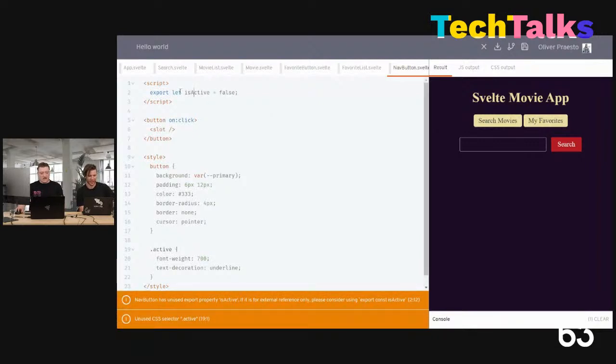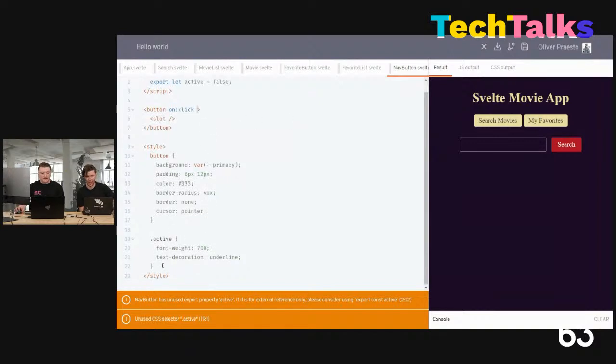Let's just make it active. All right. For the case of this demo. So here we want to bind. You can see at the bottom there we have the active CSS class that we have some styling for.